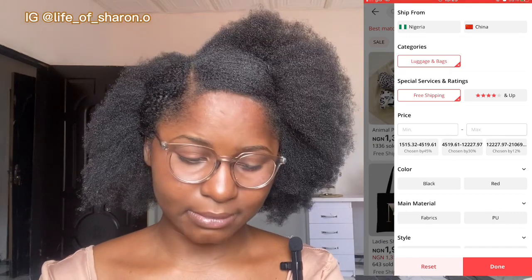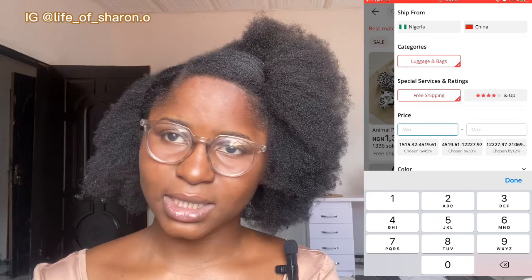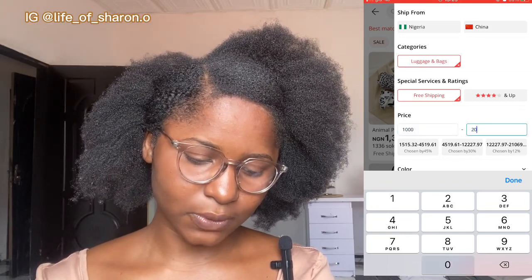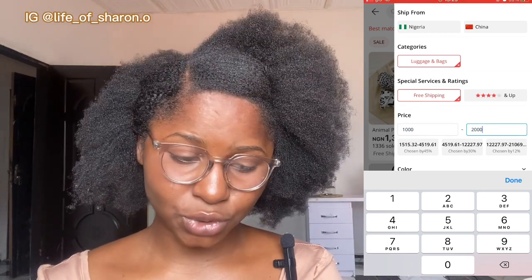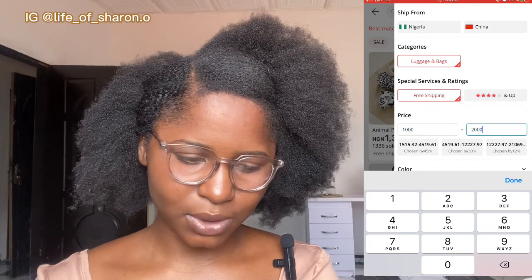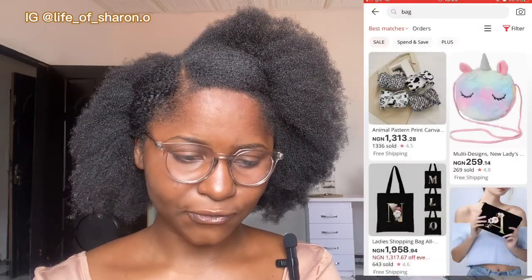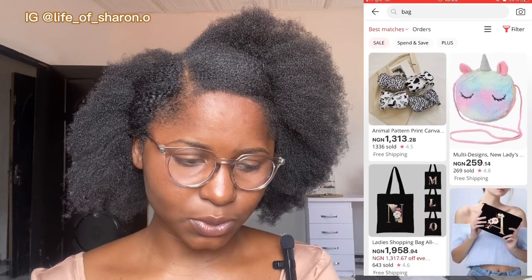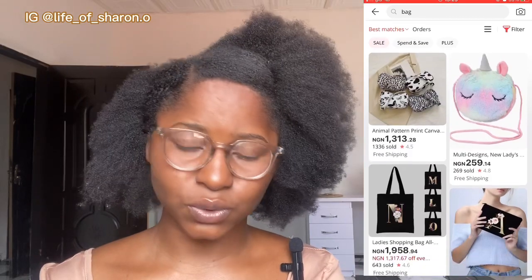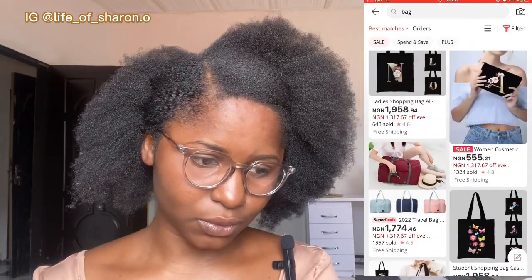If you have a price in mind that you're working with, you can click on the price and input whatever price it is that you want. Let's say minimum 1,000, maximum 2,000 naira. The bags they show you should be within this price range. Then you can click on colors, whatever you want, and when you're done, you click on done, and it's going to filter all the search options and you just see the ones that are related to what you want. Then you scroll down till you find the particular bag that you're looking for.